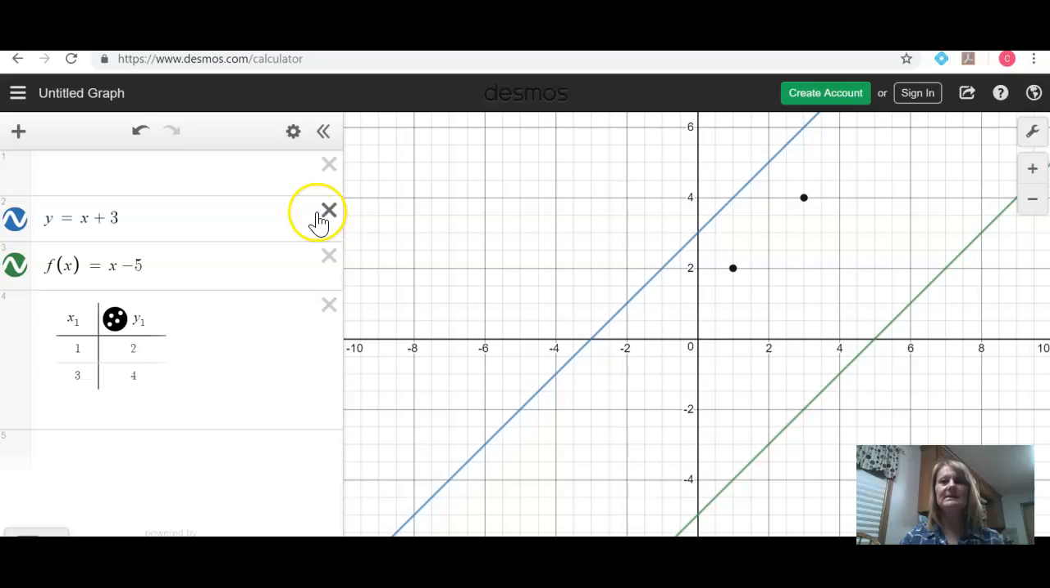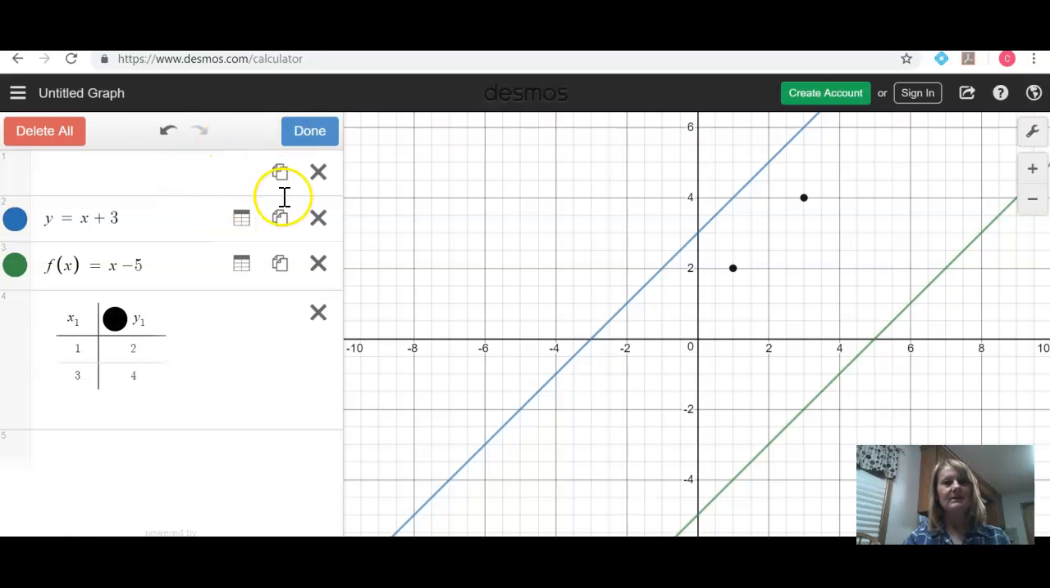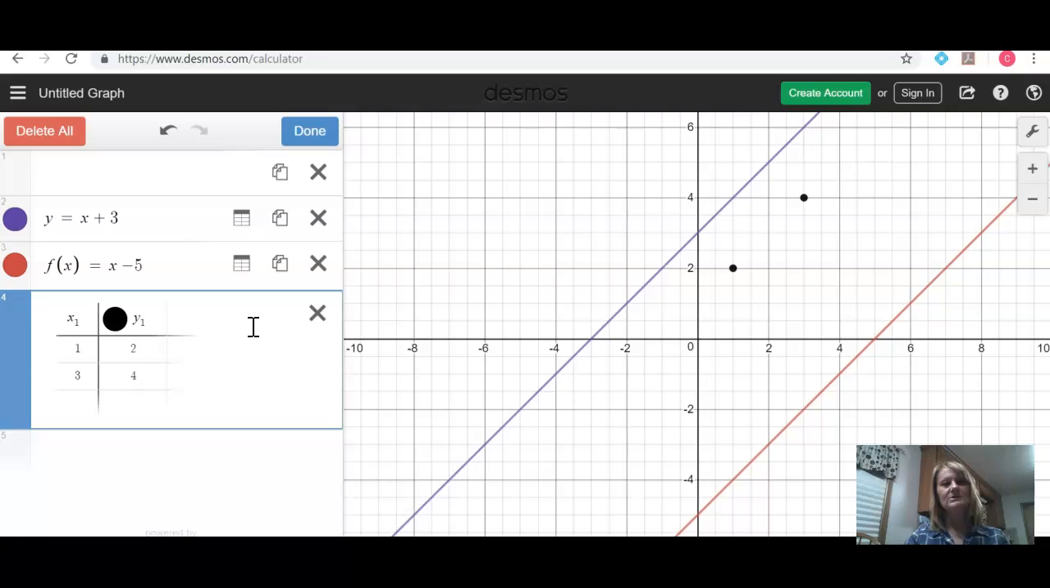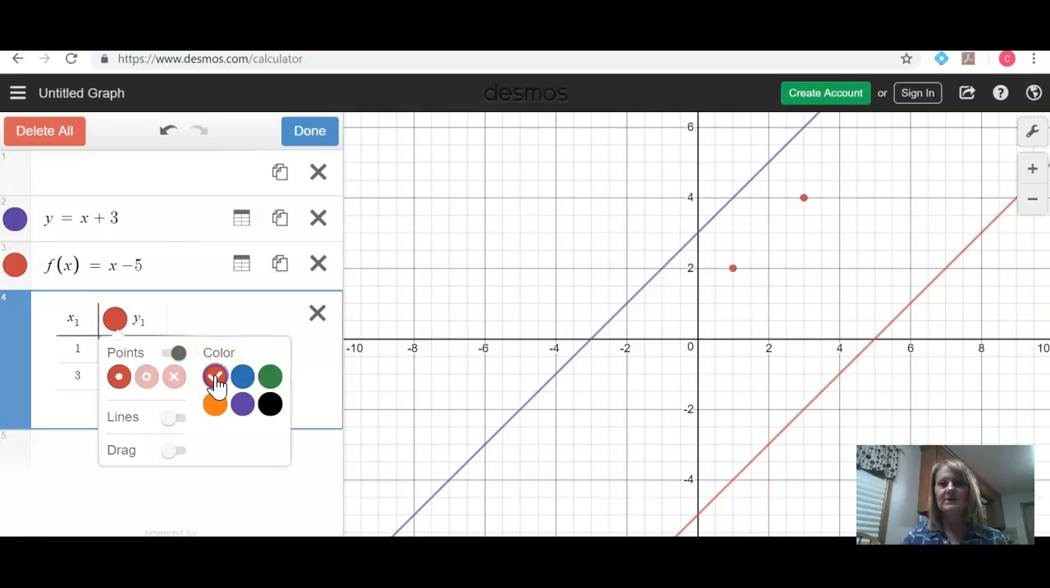The other thing is you can change your colors. If you hit the sprocket up here, that allows you to click on your colors and change them to whatever color you want. Maybe I want that purple. And then again, I can click here. Maybe I want that red. You can make changes to that, and you can do the same thing to your points. If you want to change the color of your points, you can do that also. I can make them whatever color I want.